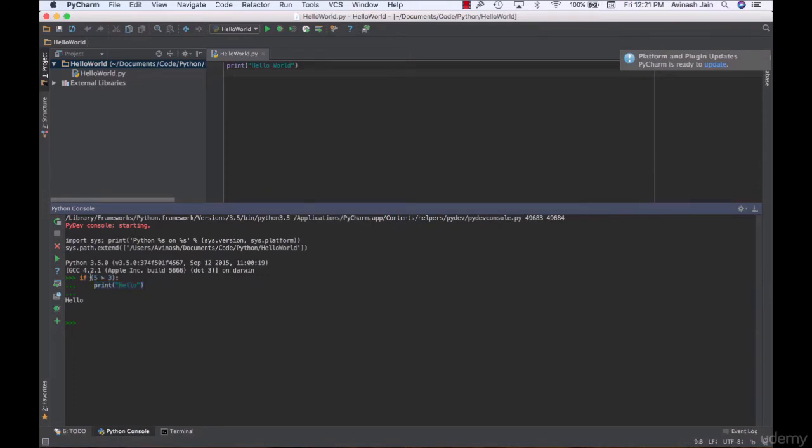What if this condition is not true though? What if we put a false condition? I'm going to go ahead and say if, I don't know, 3 is less than 2. Obviously it's not, colon. Then I want to say print hello, okay? Otherwise, so I'm going to shift tab.